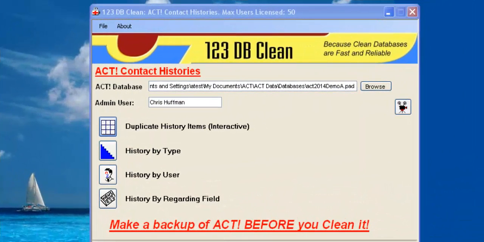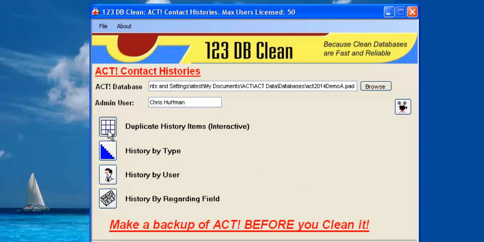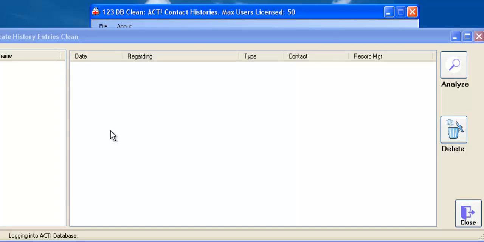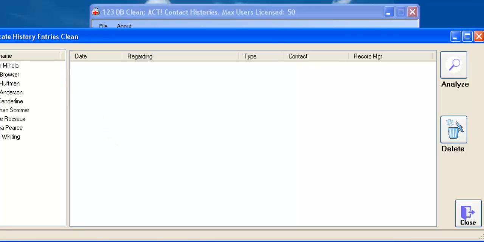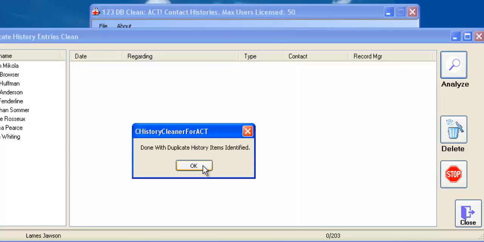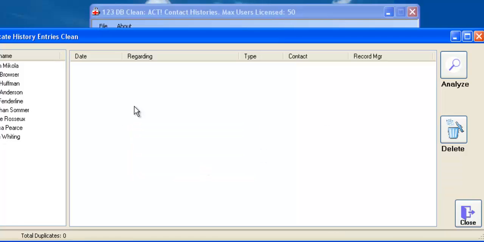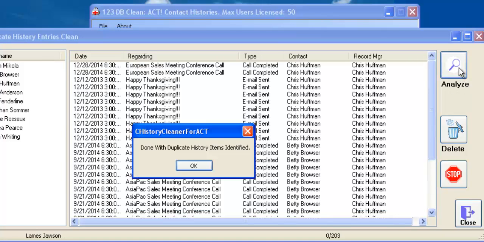Now that the basic interface functionality is out of the way, let's look at what this great product can do. You can click on duplicate history items, and in the interactive way of doing it, you'll see the users listed on the left. You can select just Allison and analyze to see if there are any duplicates. In this case, there are no duplicates. Or you can select Chris Huffman and see if there are any duplicates for Chris Huffman, and yes, there are duplicates.